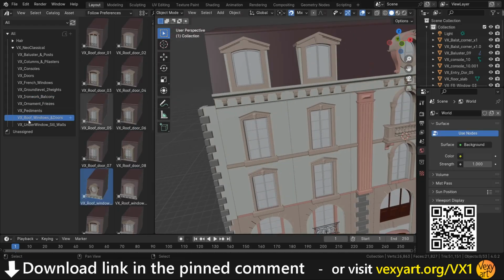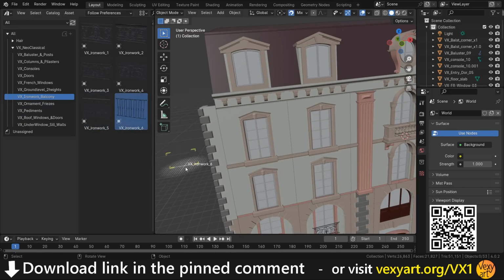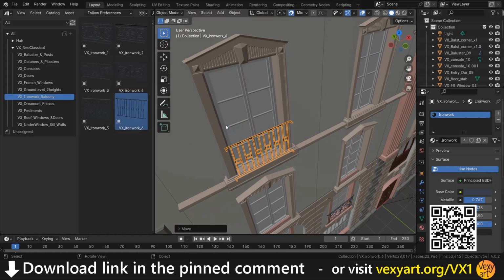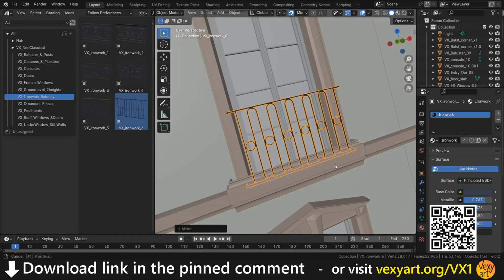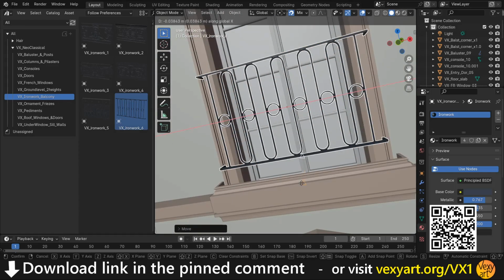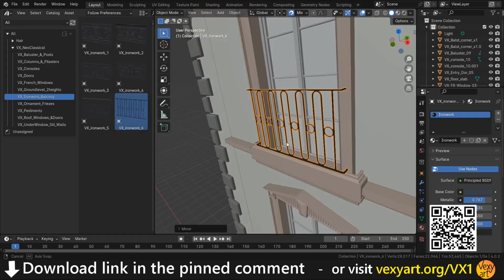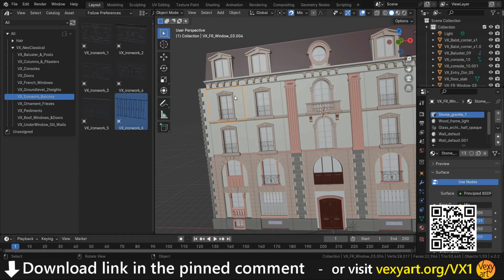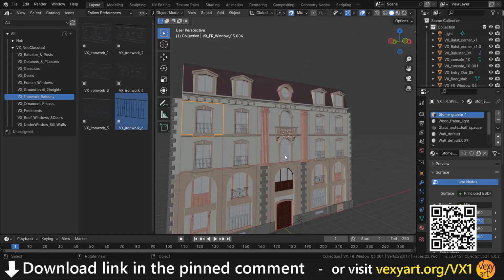From the asset library, choose a balcony iron guard that suits your vision, place it next to one of the windows and adjust it to sit at the center. Now, because the windows are duplicate links, just join the balcony guard to one of the windows to make it duplicated to all the other windows.